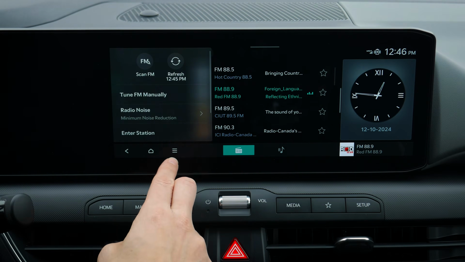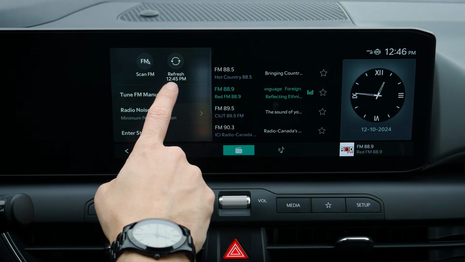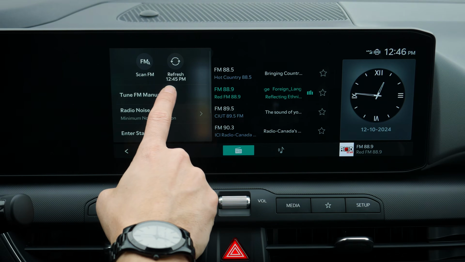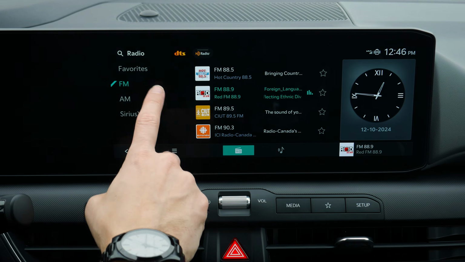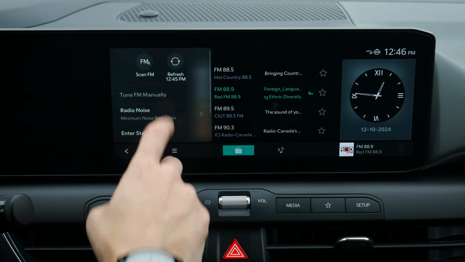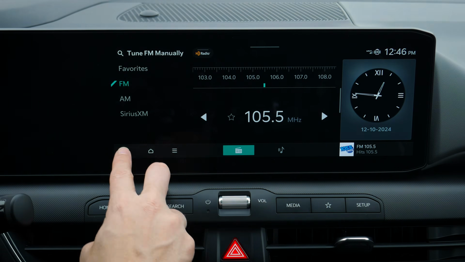If you're on FM, hit there, you can scan. So rather than going through stations, you can just scan to different options. If you're new to a geographic area, you can do a basic refresh instead to see what stations are available. You could also do a manual tune that way. So you can adjust this way if you want to. It's kind of a neat way to do it.